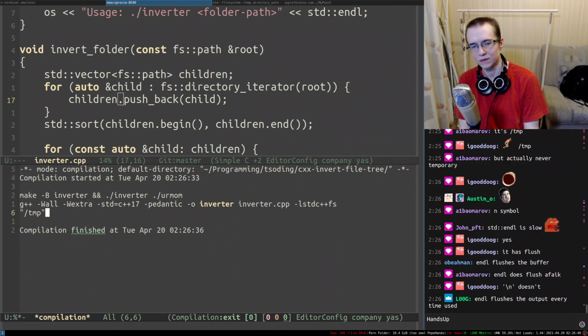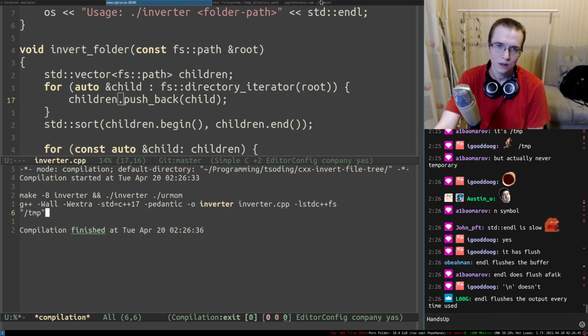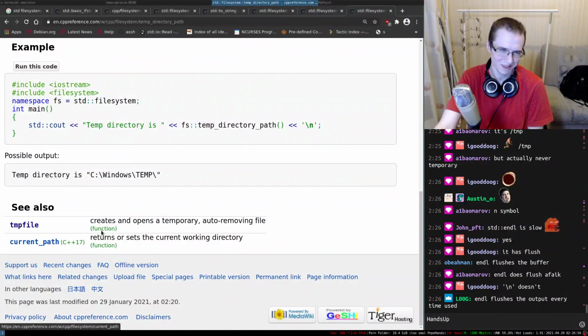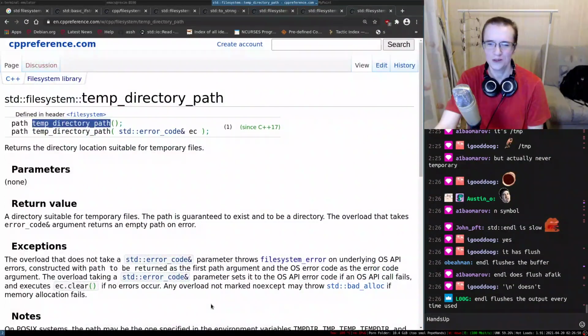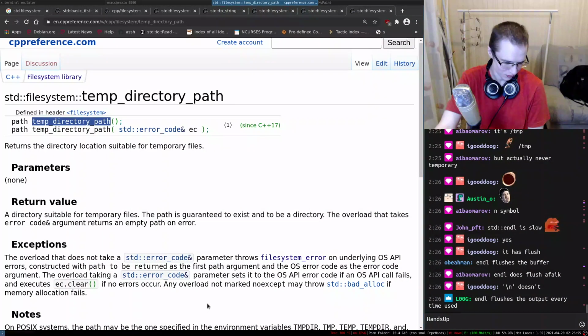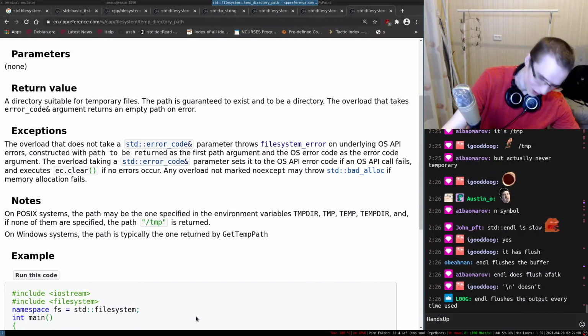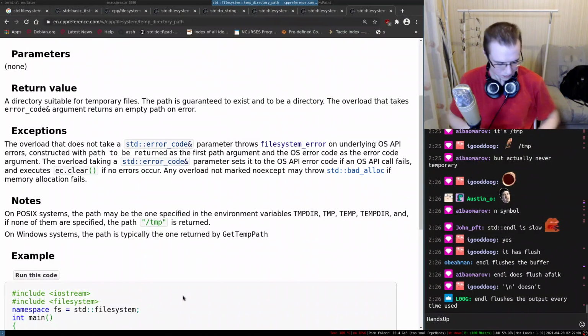So just give us TMP. But you may never know. Yeah, this is not particularly useful because you still have to generate a unique file name yourself. So thank you, C++. Really cool, I suppose.